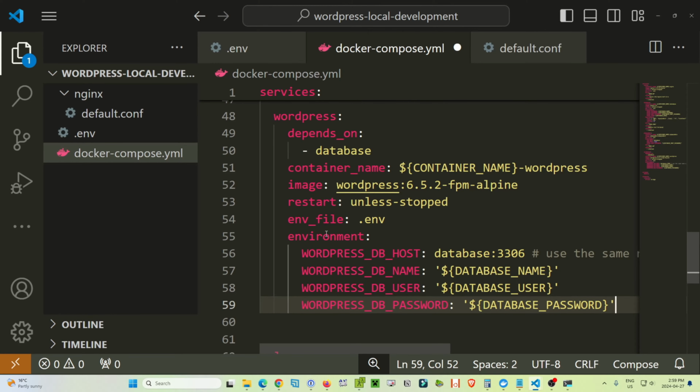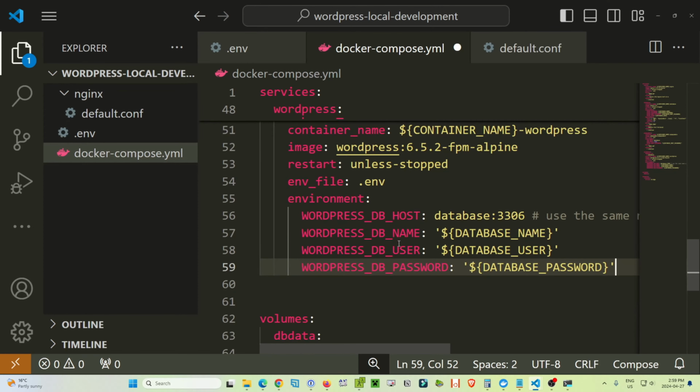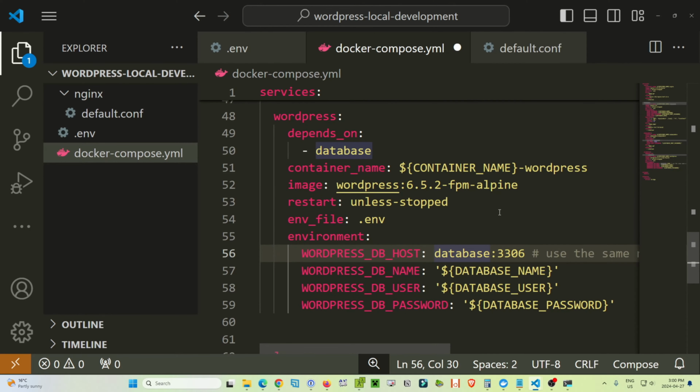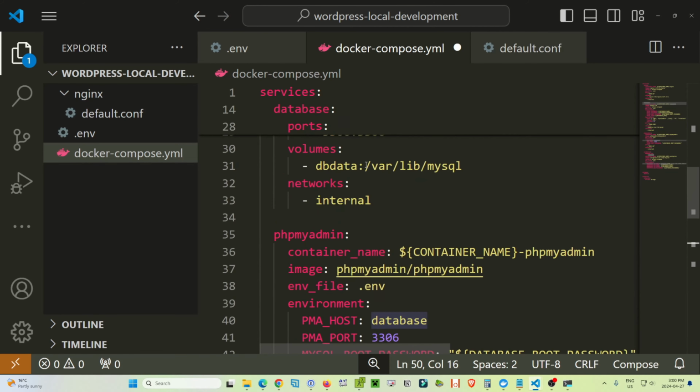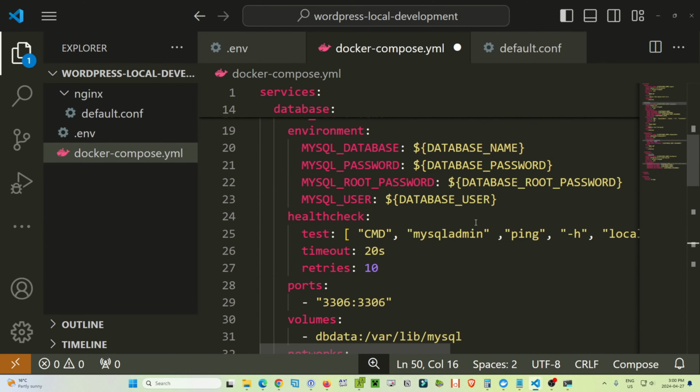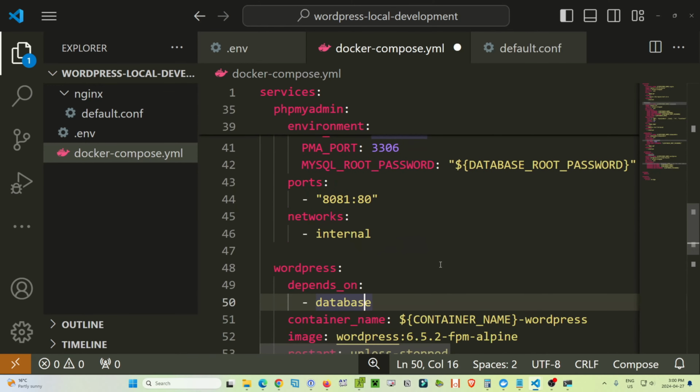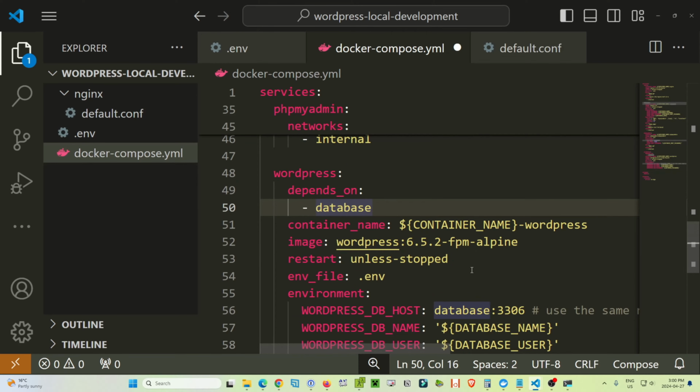For the environment file, we're going to be using the .env. And then for our environment variables, we've got a few here: WordPress DB host, WordPress DB name, WordPress DB user, and WordPress DB password. And again, we're going to be using our parameters that we've set up in the .env file of database underscore name, database underscore user, and database underscore password. And again, notice here for the host name, we've got database port 3306. So again, the same warning that I provided last time, that if you change this database image name, then just make sure those same changes are reflected throughout the rest of your Docker Compose file. Otherwise, nothing will be able to talk together.